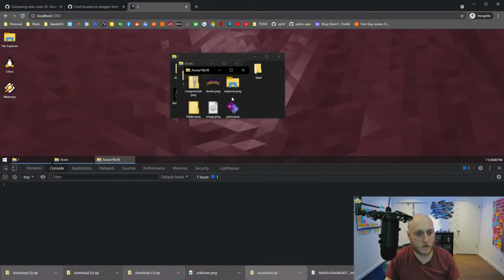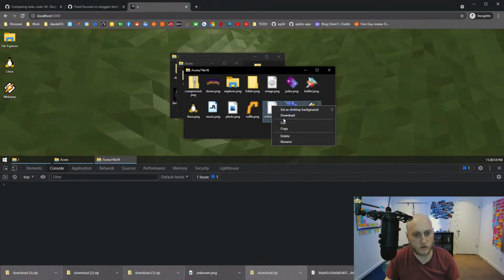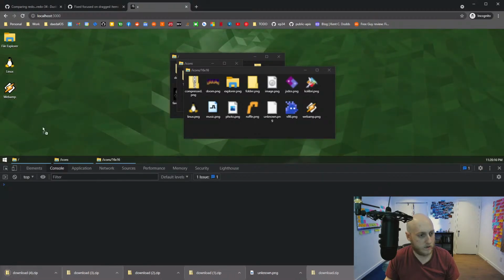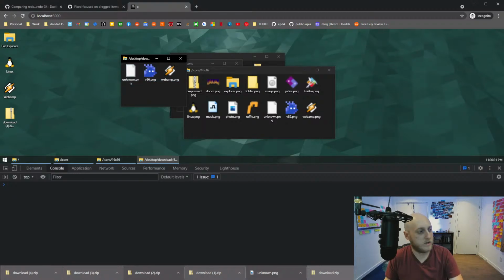Stick to the 16-bit icons to keep the test the same. Ugh. I'm gonna fix the window size eventually. All right, right click, download. Hey, there we go. Okay. So yeah, you were right.